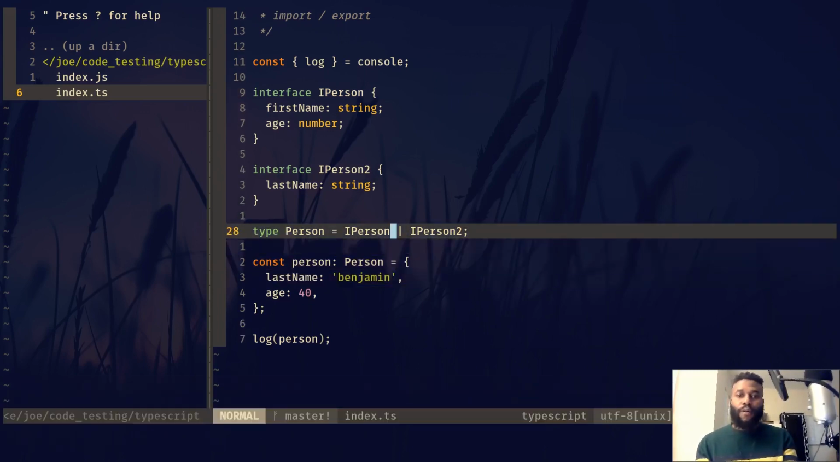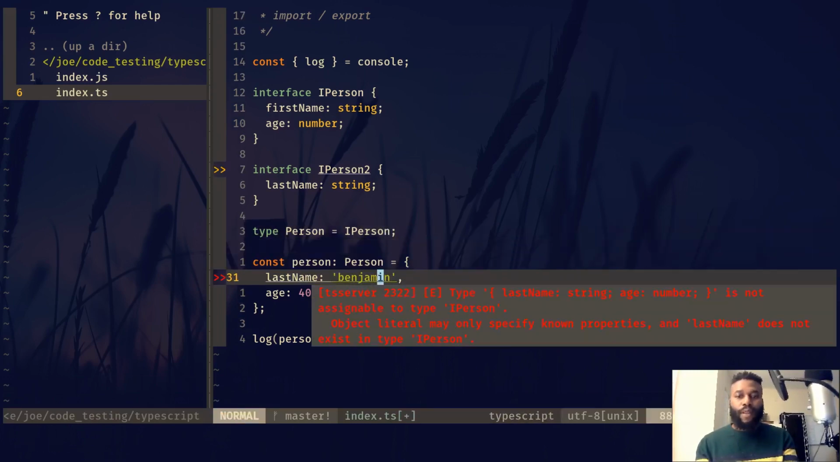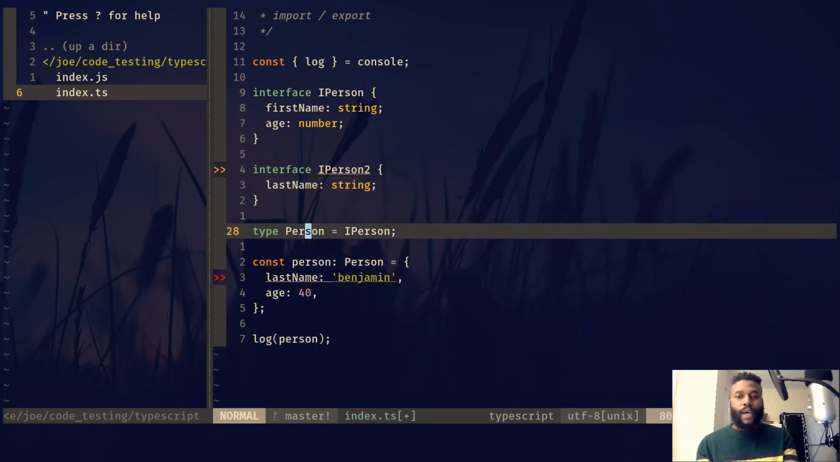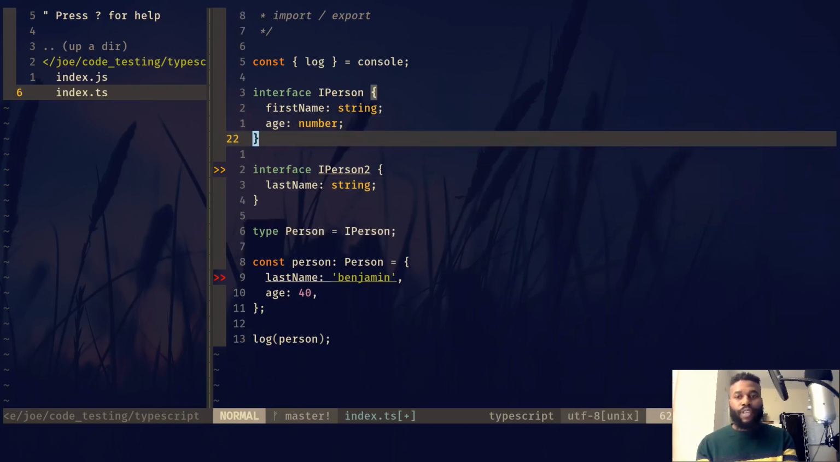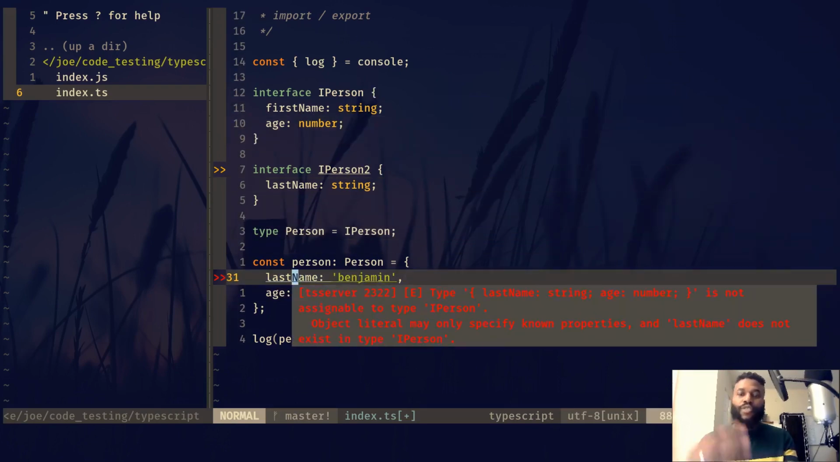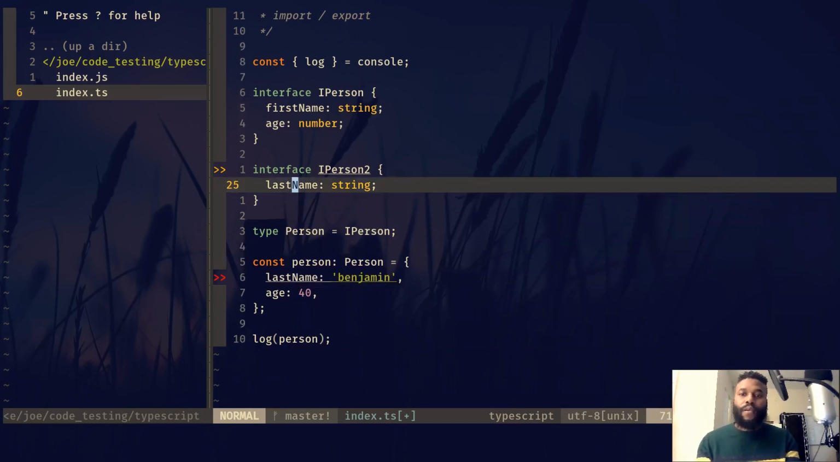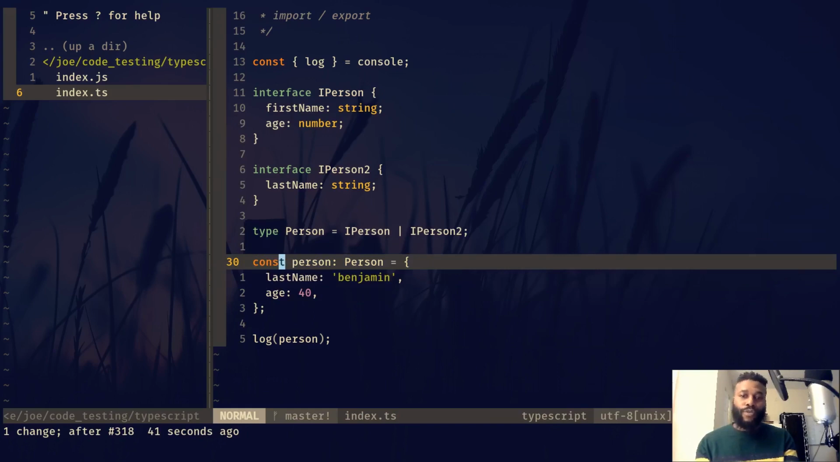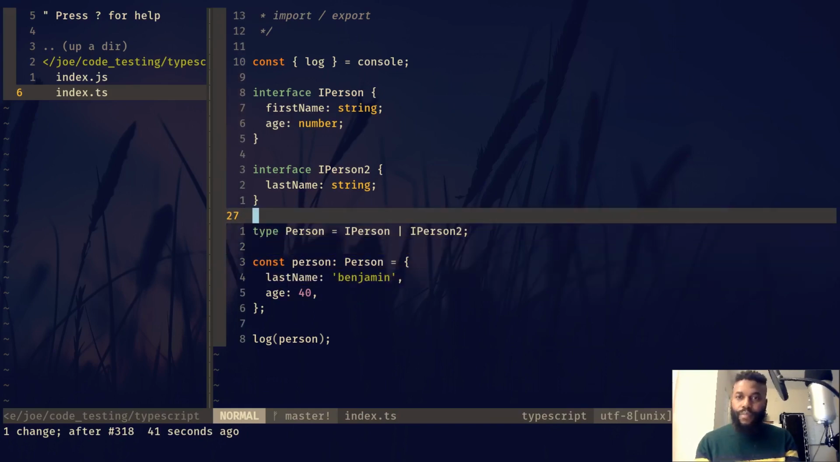But if I was to take this back off, I'm going to get an error because it doesn't know about last name because I took off IPerson2. So this person type is only looking for IPerson, which has first name and age, but here I have the last name. So as you can see, as you start going on and on, you see how having types can save you a lot of different errors. You can catch so many different things. As it says here, last name string, age number is not assignable to type IPerson. Object literal may not specify known properties, and last name does not exist in type IPerson. Okay, which makes perfect sense. But if I go back to what it was, that error went away, and now I can use last name.